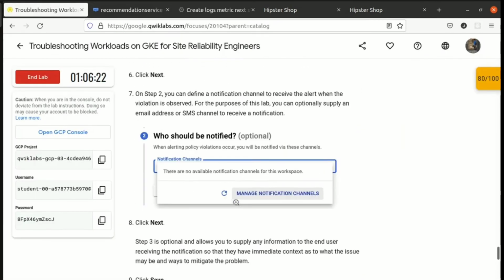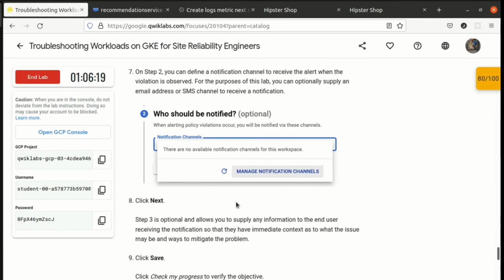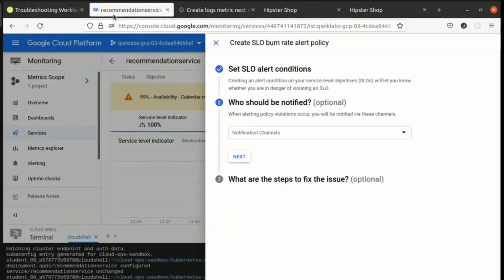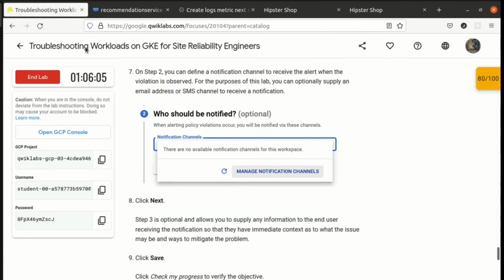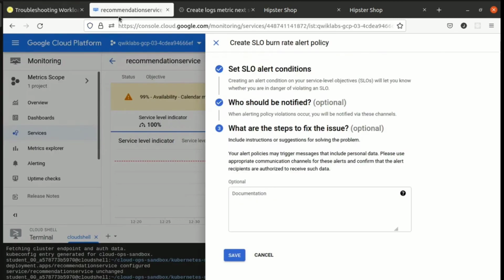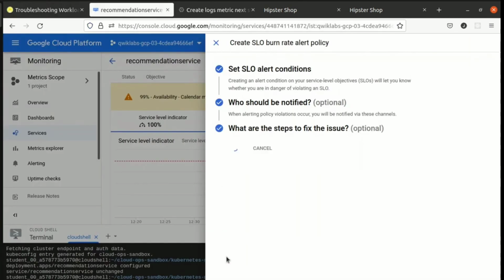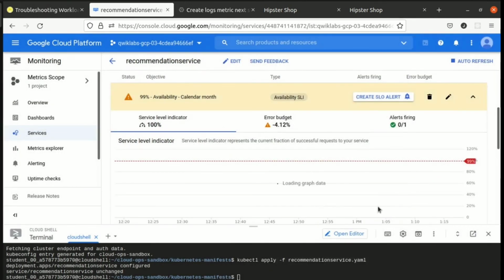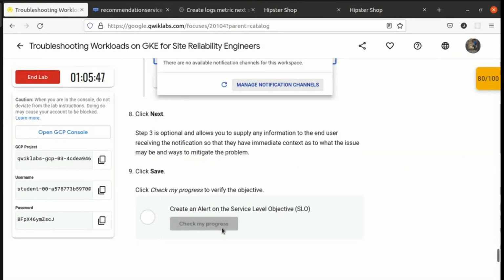Who should be notified? On step 2, you can define a notification channel to receive the alert. For this lab you can optionally supply an email address to the channel to receive a notification. By the way, it's optional. Next, and after that step 3 is optional to allow you to supply documentation. This is also next, so we will simply save it.